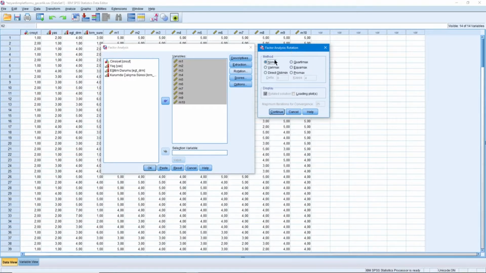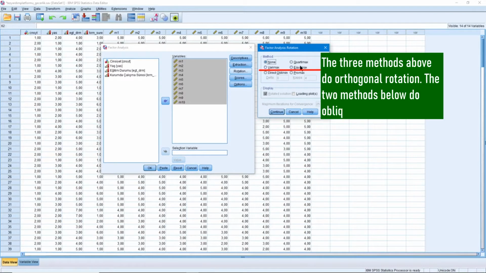So here we need to choose a rotation method. But first of all, we should know that among the methods here, if we draw a line, the top 3 are in one group, and the bottom 2 are in a different group. What are these groups? Here, the 3 methods above are in a group called orthogonal rotation. The 2 methods here are in a group called oblique rotation.